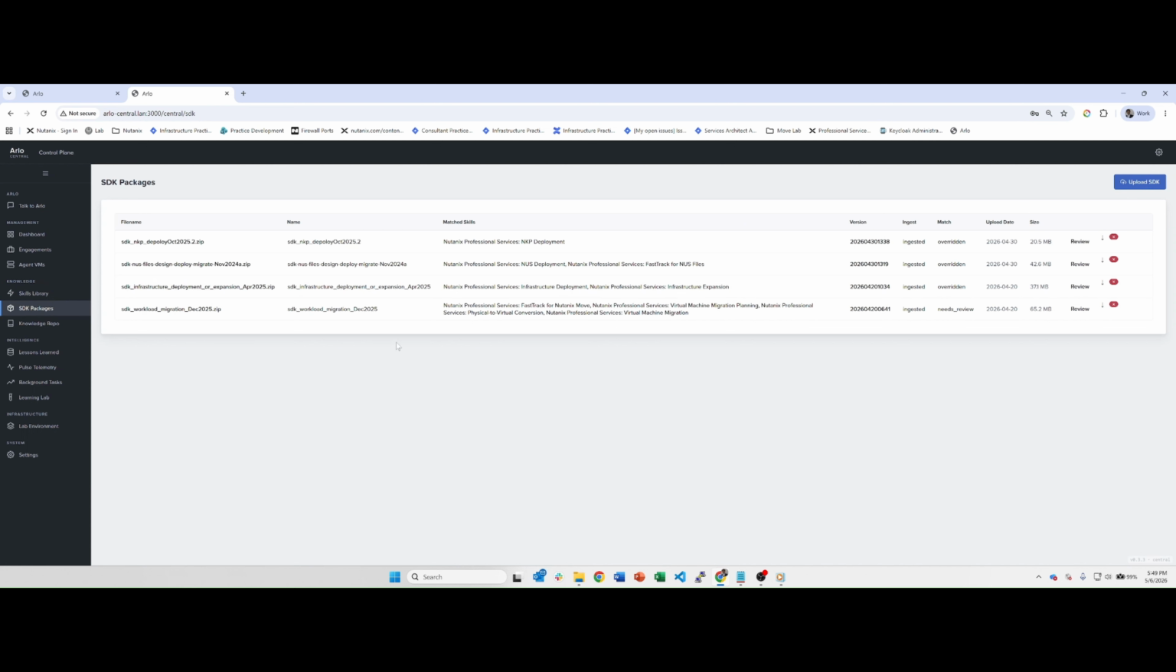We also have the SDK packages here. An SDK is basically a service delivery kit. Arlo can ingest any of our service delivery kits. You can click upload SDK here. And then when you create a project to be assigned to an Arlo agent, the SDK will then be downloaded to the agent as well. So Arlo supports reading and writing all of our service delivery kits.